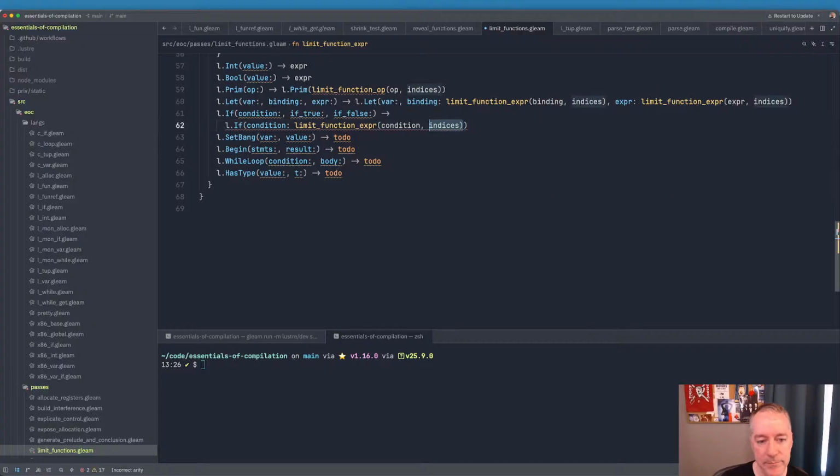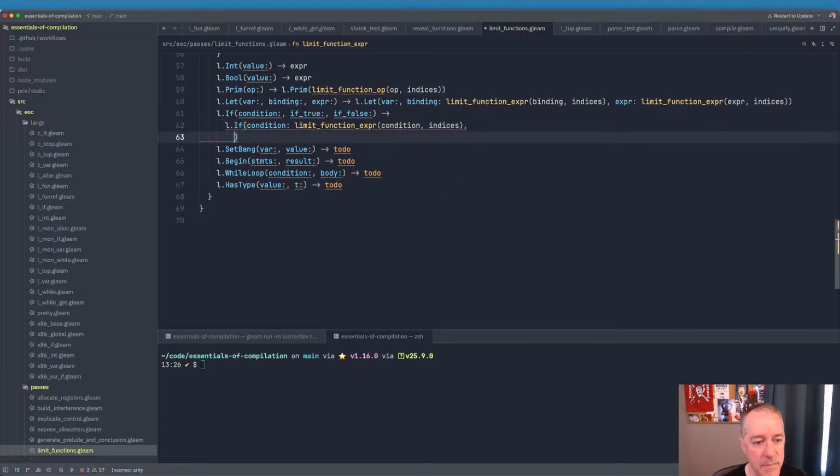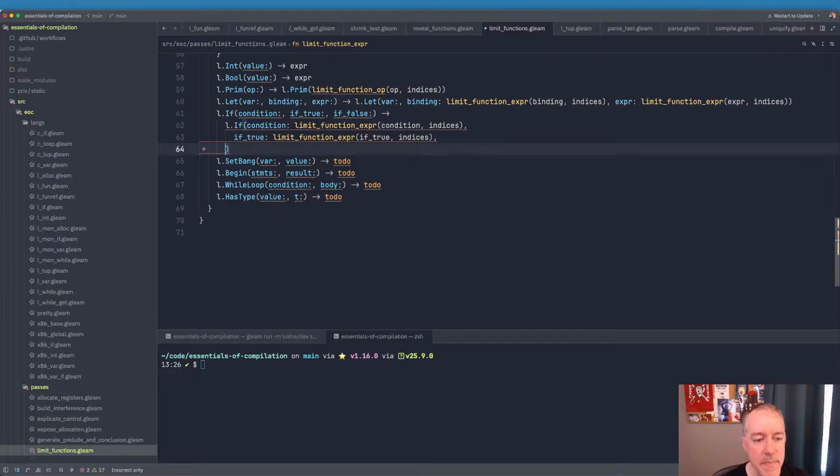Indices. And I'm just going to copy that. If true is, take the if true bit. If false.